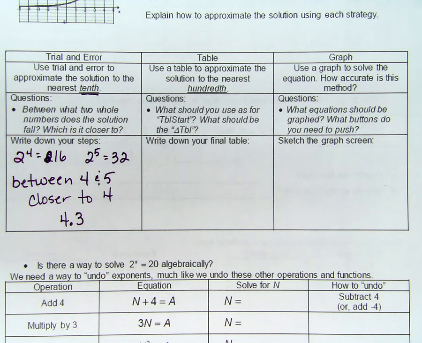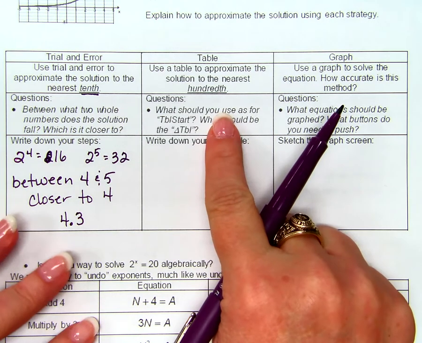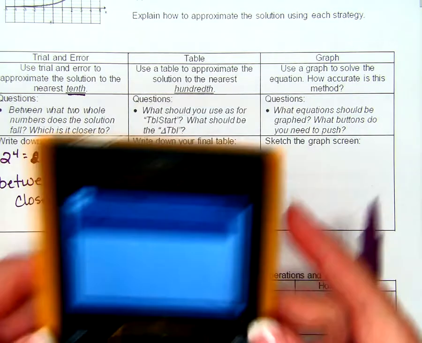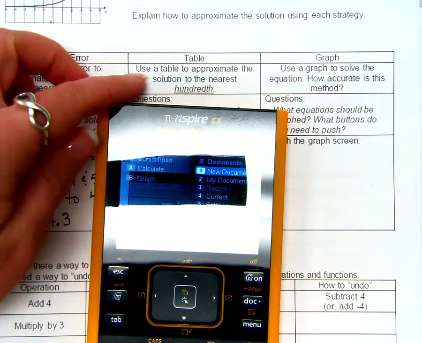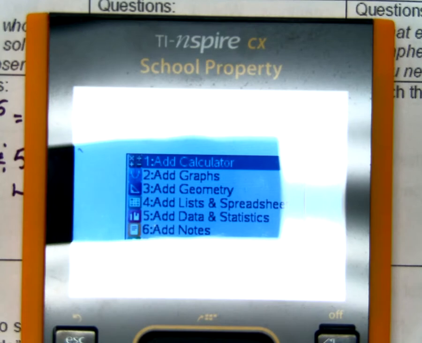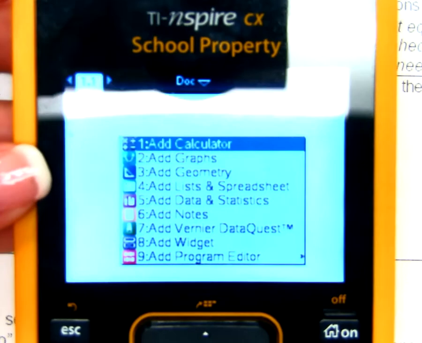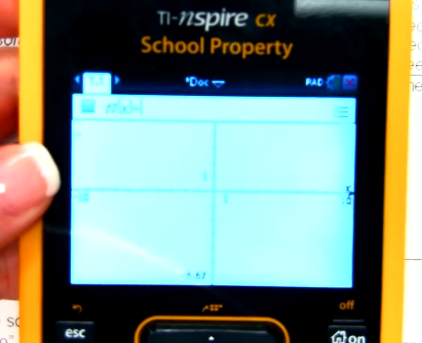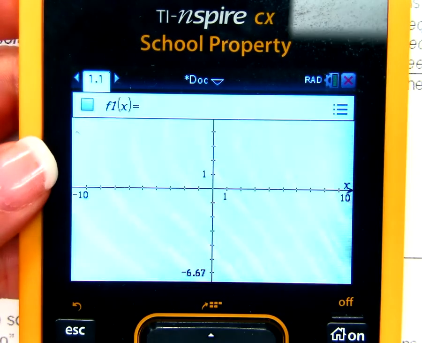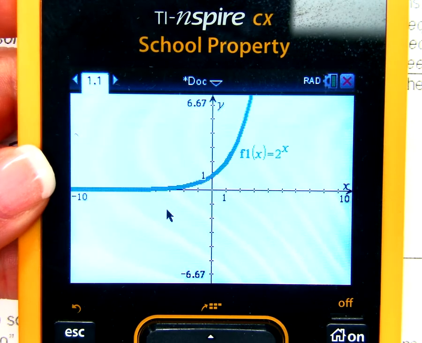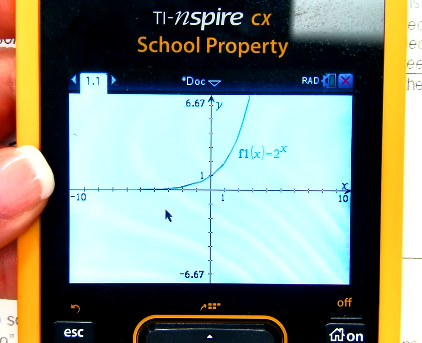Okay? All right, then it asks us to use a table. So I'm going to turn my calculator on. I'm going to go to a new document that I don't want to save the old one. And I want my document to be a graph. And I want you to focus, Mr. Calculator. 2 raised to the x power. Now, how do I see the table? Control T.